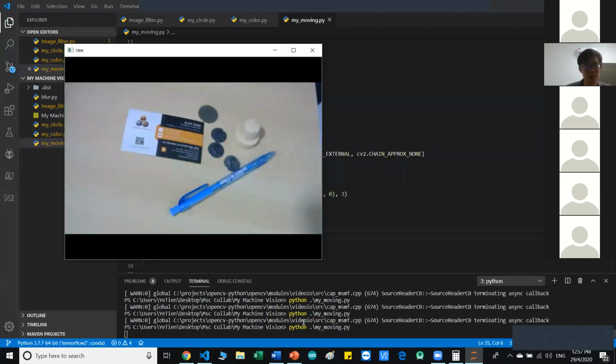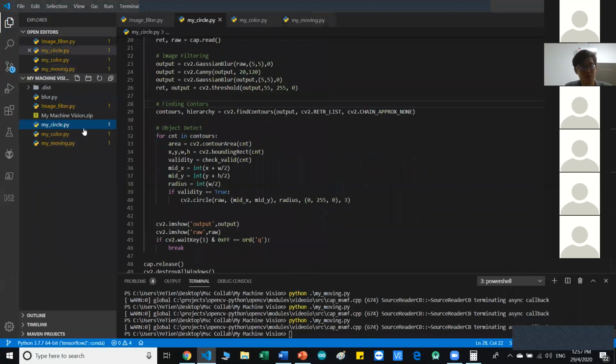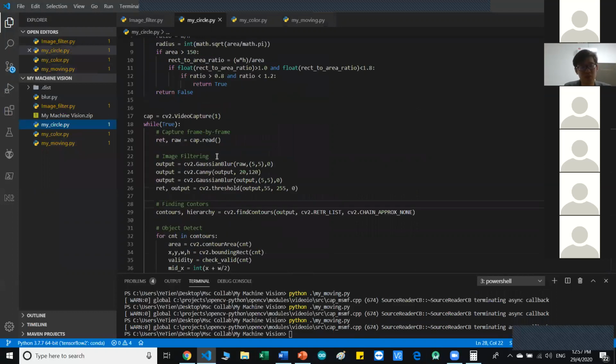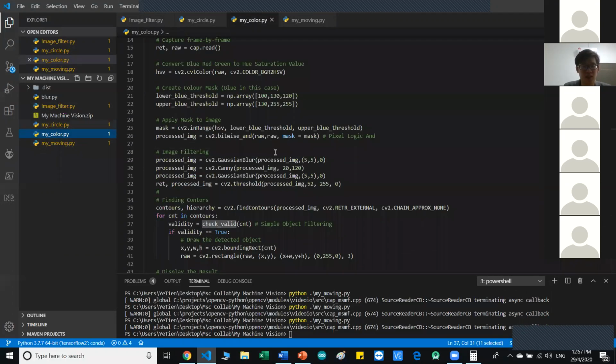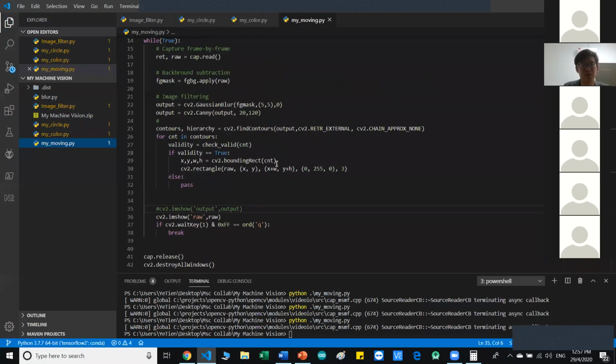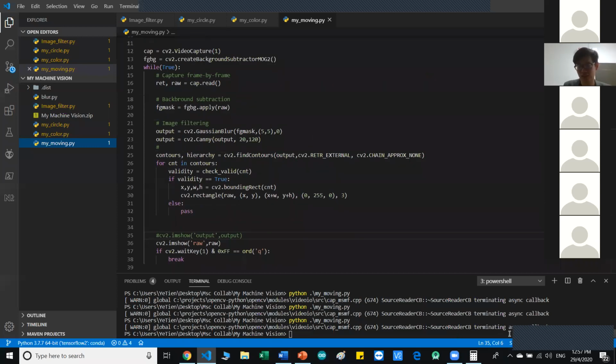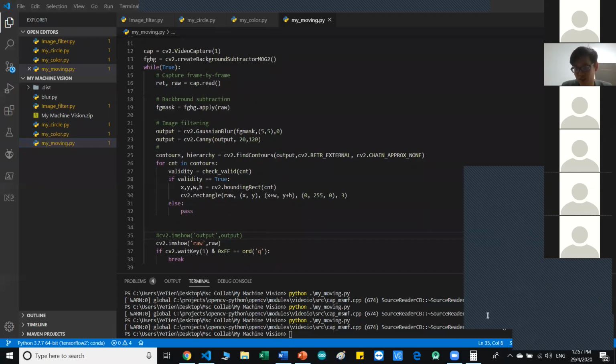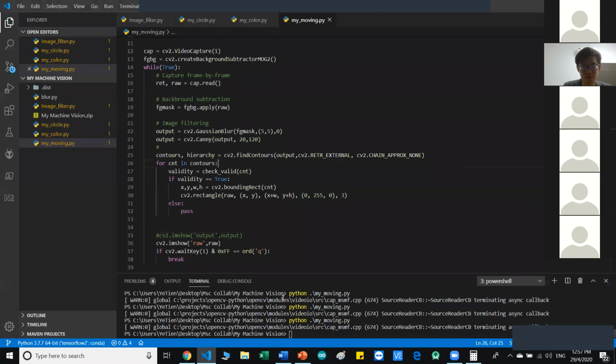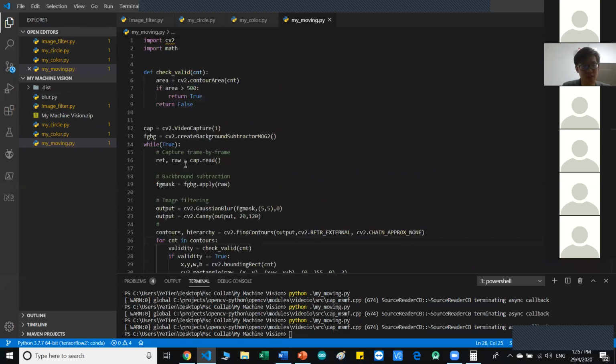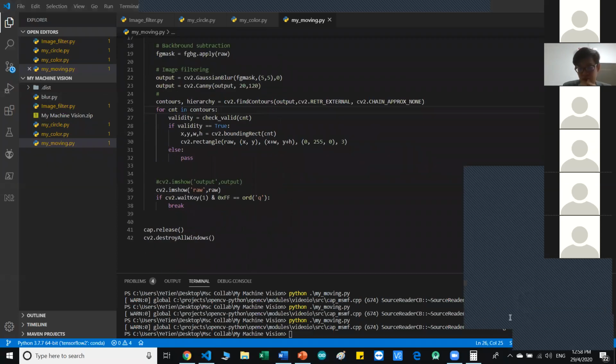So all three are basically the shape, the color, and the moving object detection. This is what this class showed. Is there any question on these three algorithms? Because I've almost finished here.